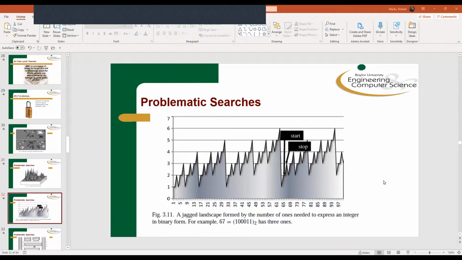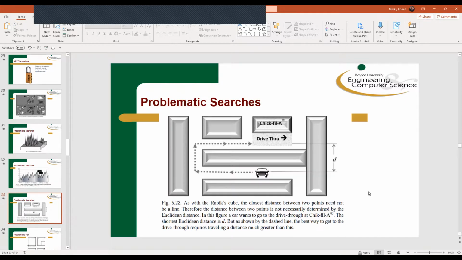So what do you use? Are there algorithms which can perform optimization on a surface like this? Yes, but you would have to know something about the surface in order to choose the correct algorithm. Here is another very interesting example: many times you think the closer you're getting to the optimum, the better. This is not always the case. This is illustrated here by a car that wants to get to Chick-fil-A here, go through the drive-thru.